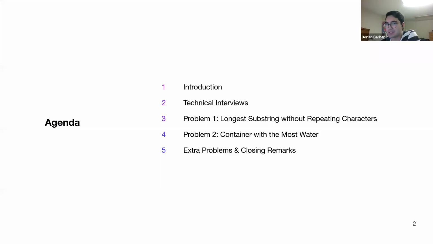This is the agenda for today. We're doing the introduction right now, and then we'll talk about what technical interviews look like, because some of you might be new to this, so I want to make that part clear. Then we'll go into our two example problems, and I'll mention some extra problems you can look over, and some closing remarks before we call it a day.